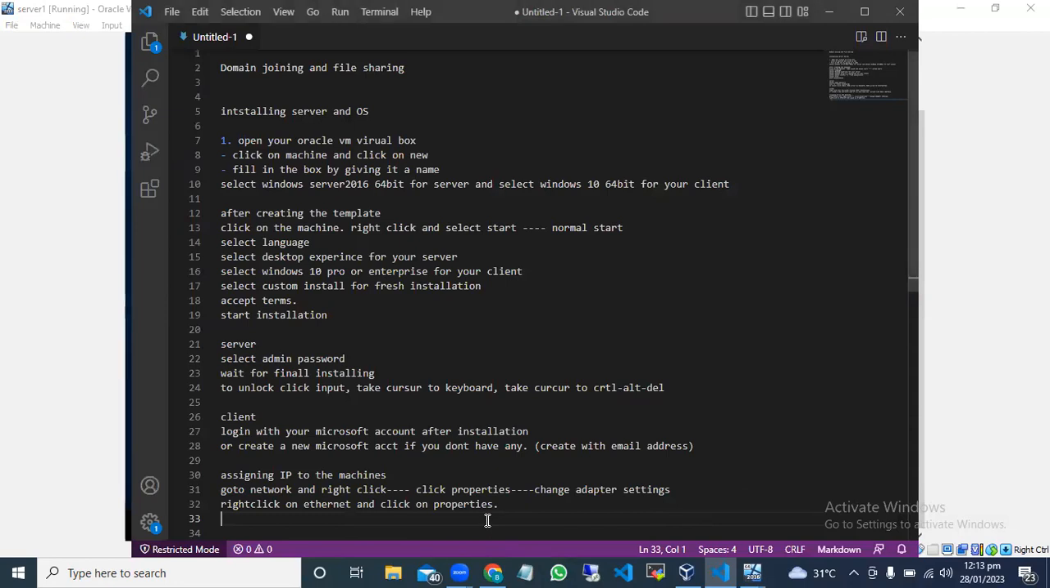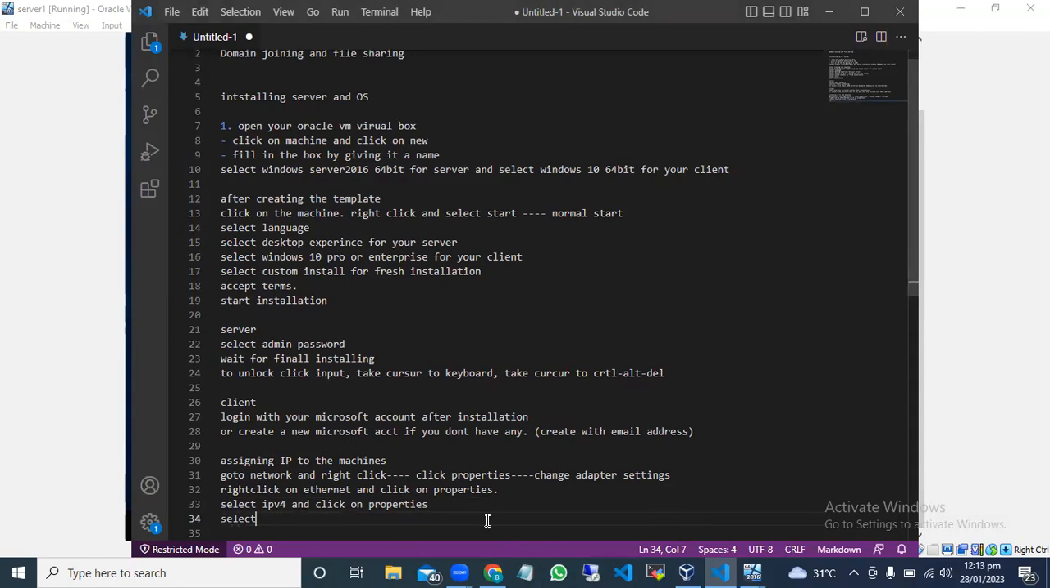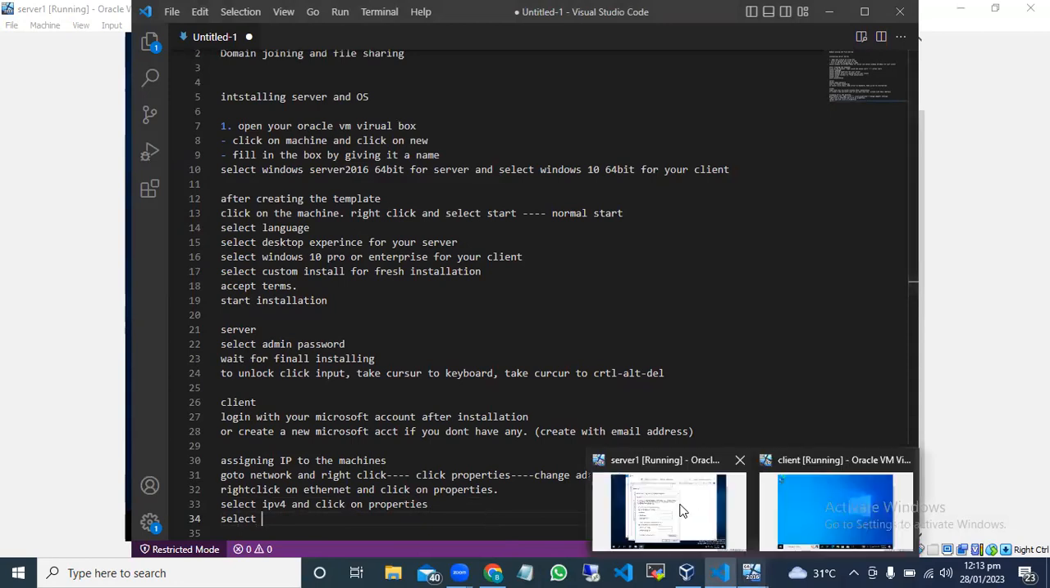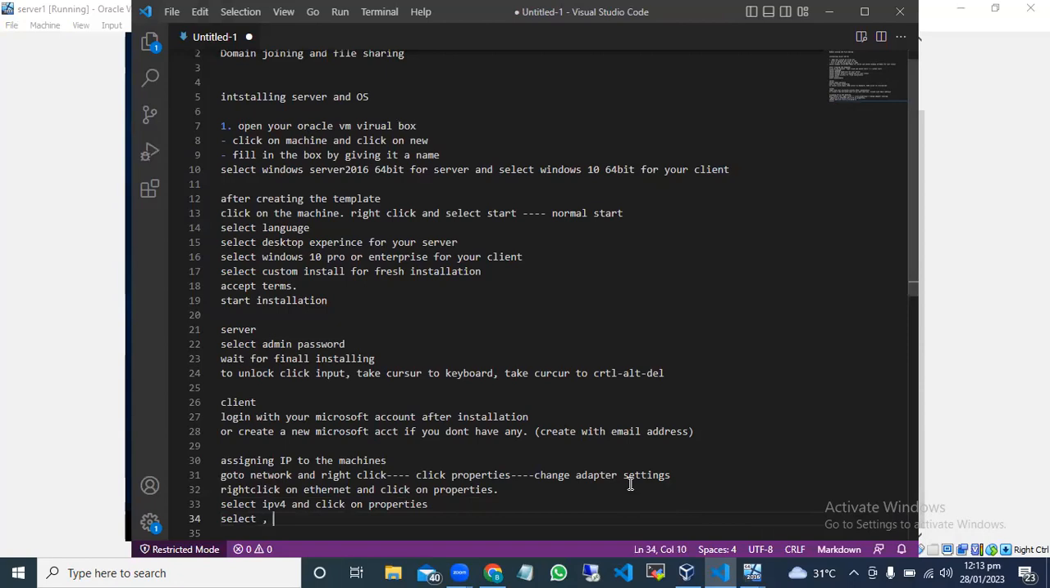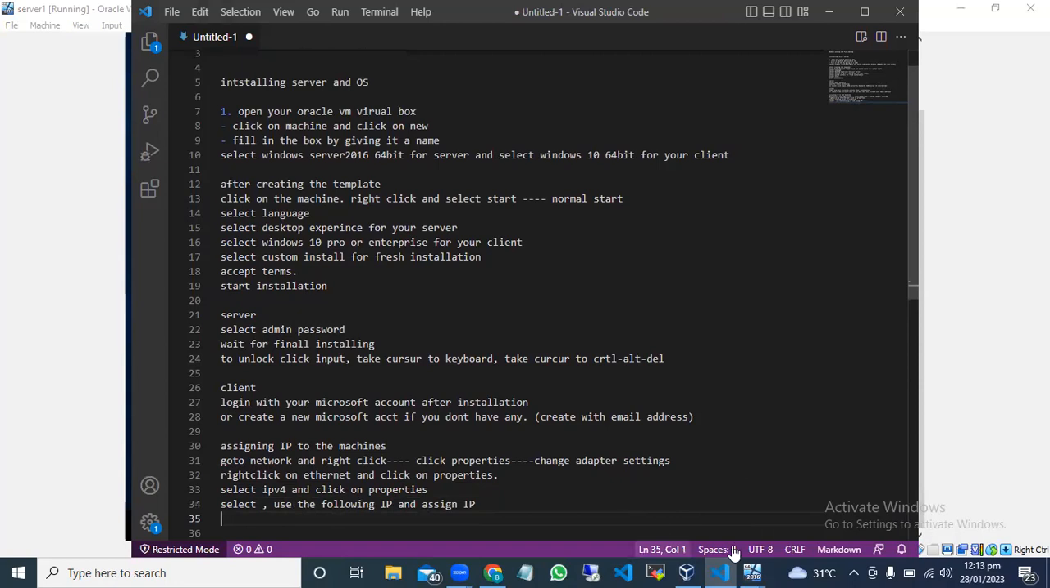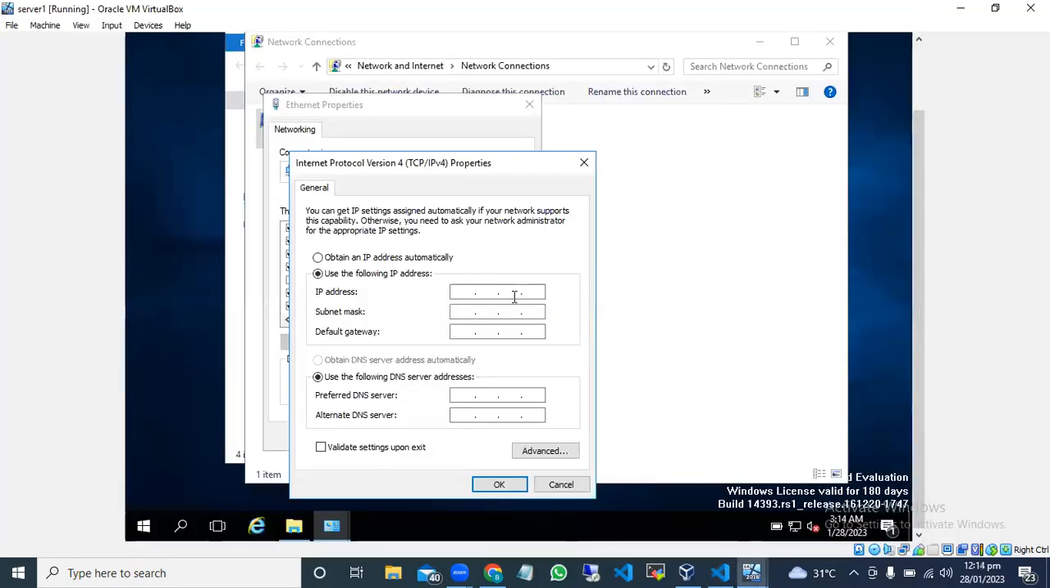Click on Ethernet, click on properties, select IP version 4, and click on properties. Select the next thing, use the following IP. Select use the following IP and assign IP. So we are going to assign IP to our computers now.